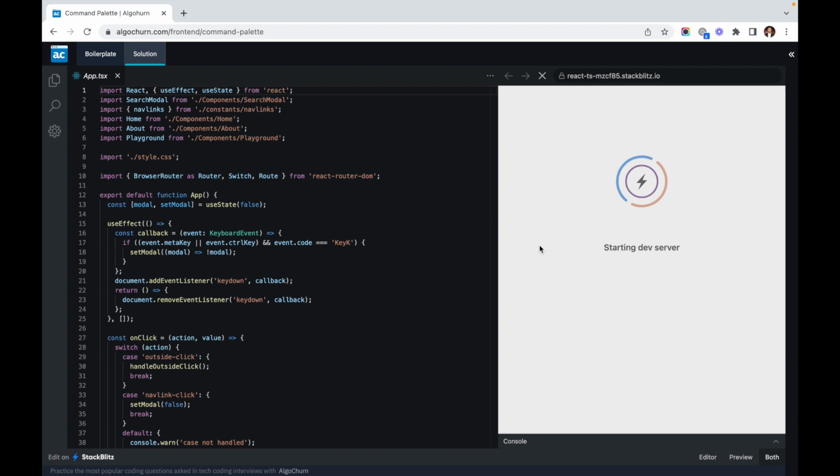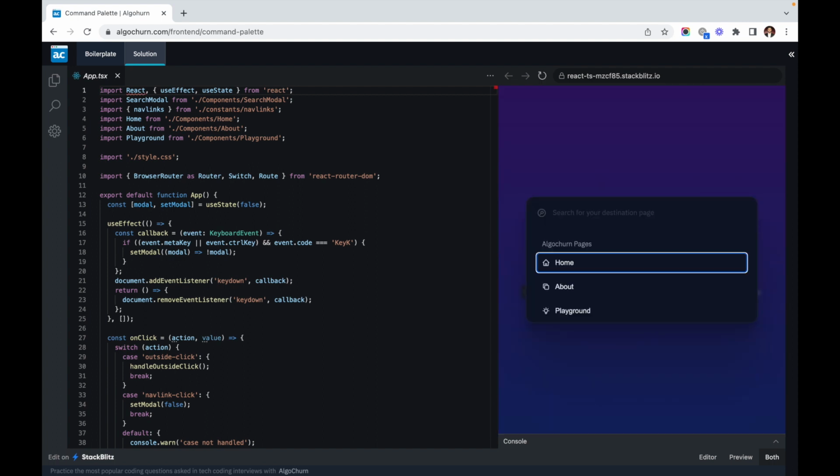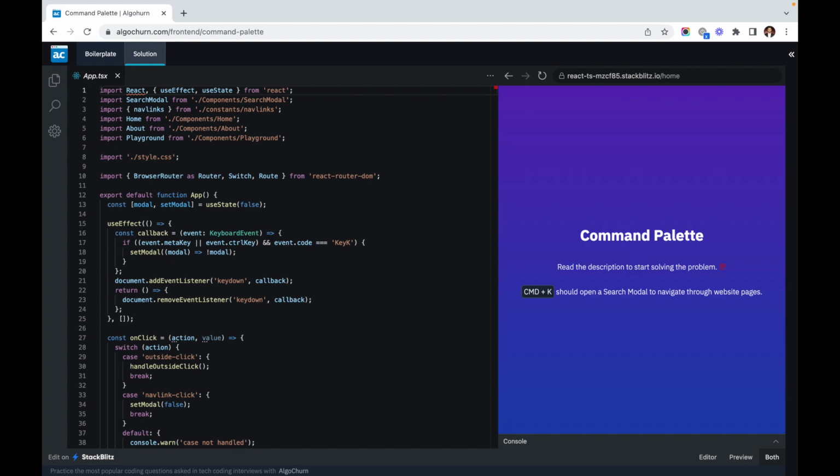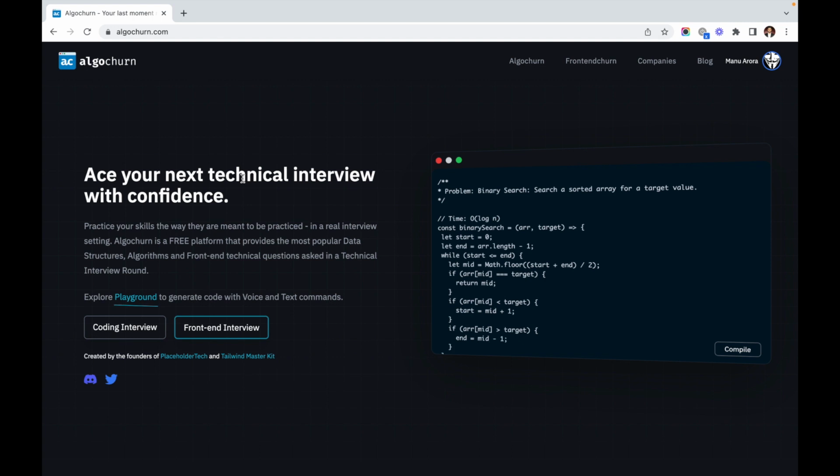To give you a small idea of how it works, if you click Command K, the palette comes down, and if you navigate, you could always click Enter, and it'll navigate to different screens. So that's one use of it, and this is one other problem which is being asked in technical interviews. So that's something about the front end domain of this website.